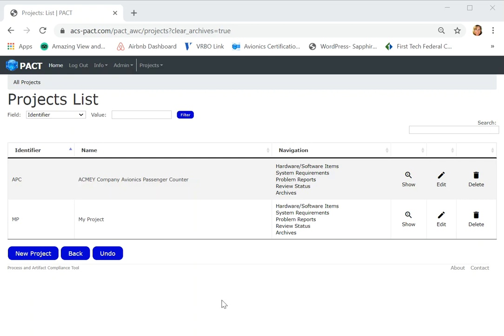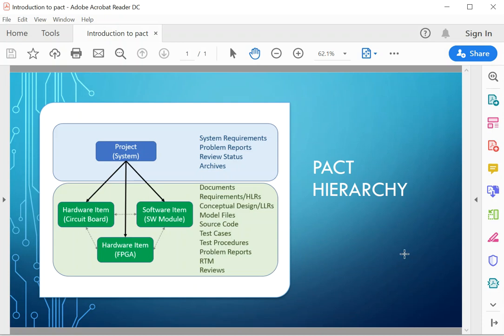In the previous demonstration, we were looking at the project, Avionics Passenger Counter. Now, we're going to step down inside that project to look at the hardware and software items that comprise it. But before we do that, let me just give a quick reminder about the PACT hierarchy so you understand what we're doing and how the tool operates at these two distinct levels.